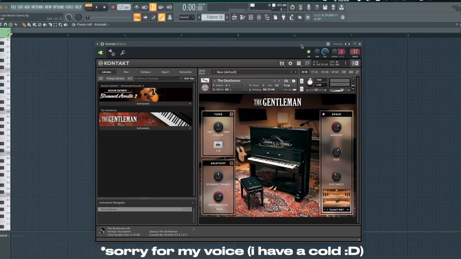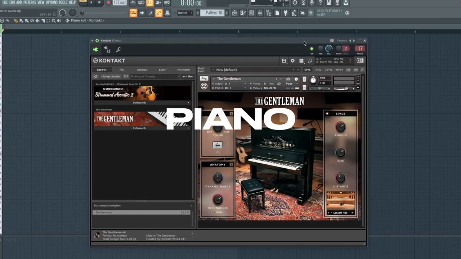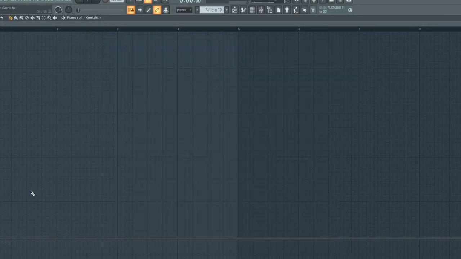First, we will make the chord progression. I am using this piano plugin, but you can use any piano plugin that you like.